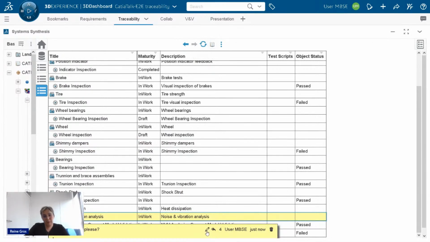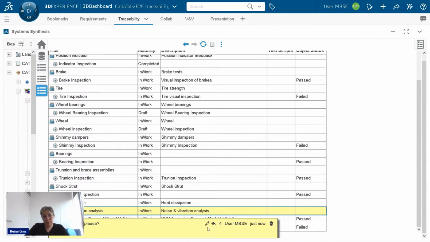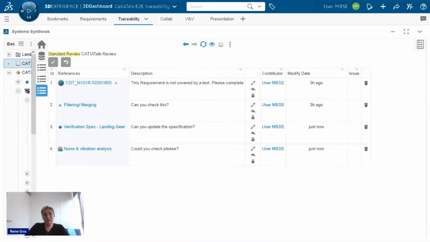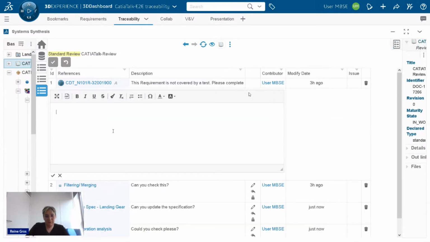So from there, you are able to modify your comment or reply to your comment. And you can do the same from the table view. So here, for example, you can reply. There is a missing test for this requirement. So, okay, I will add the test.